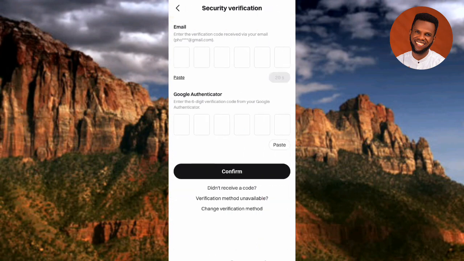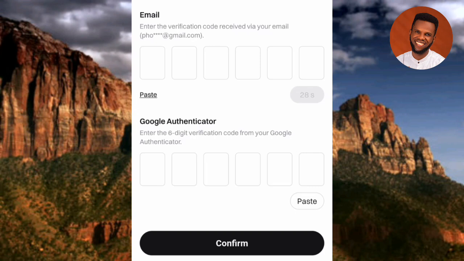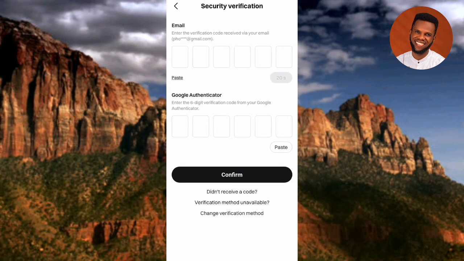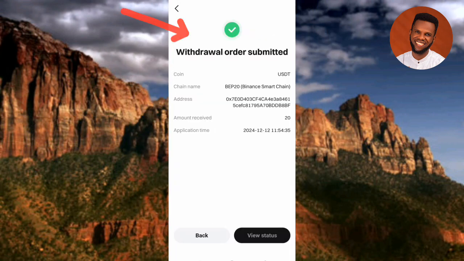So guys, now you can see here's the security verification step. So I have to get a code from my email address and also a code from my Google Authenticator app. So guys, let me get them right away. So guys, now you can see withdrawal order submitted. Immediately I input the codes from my email and also my Google Authenticator app. This is the next step that it brought me to. You can see withdrawal order submitted.